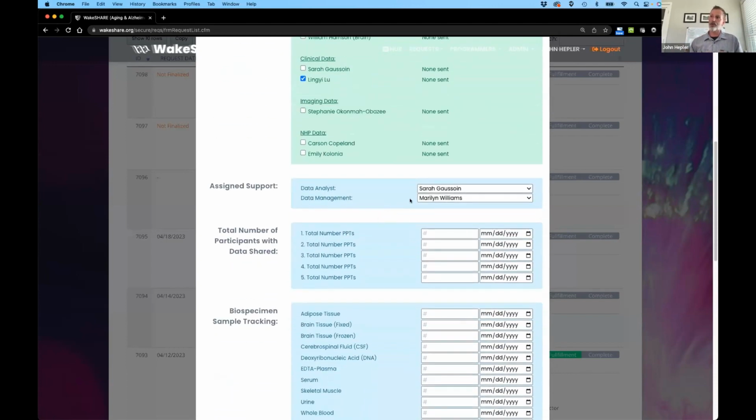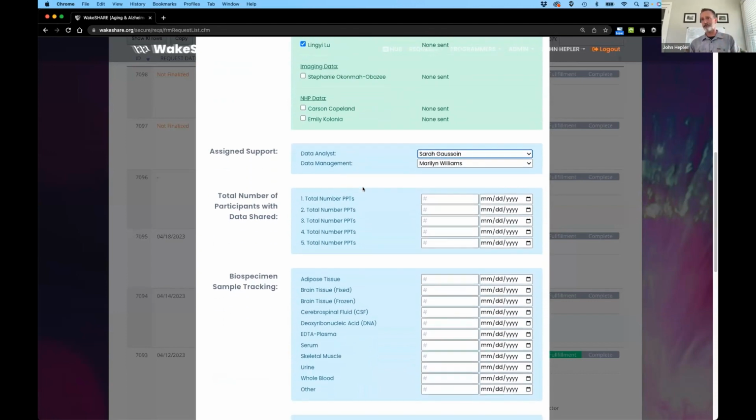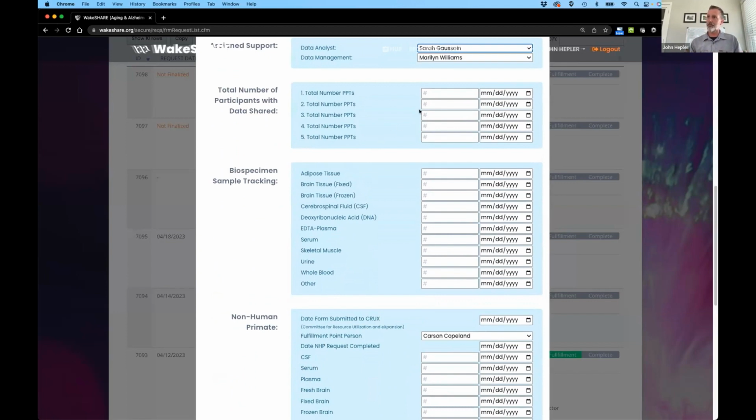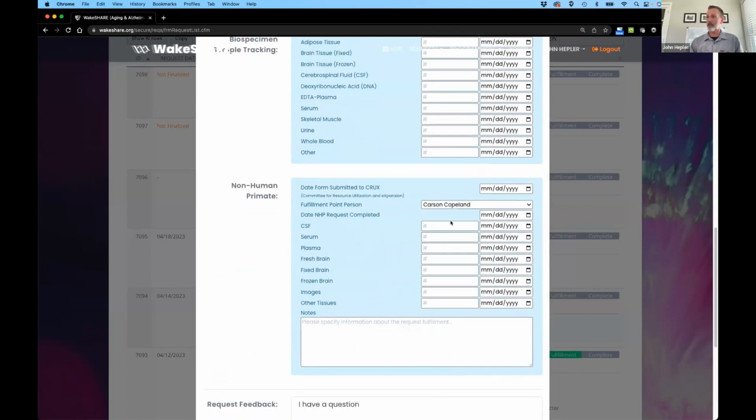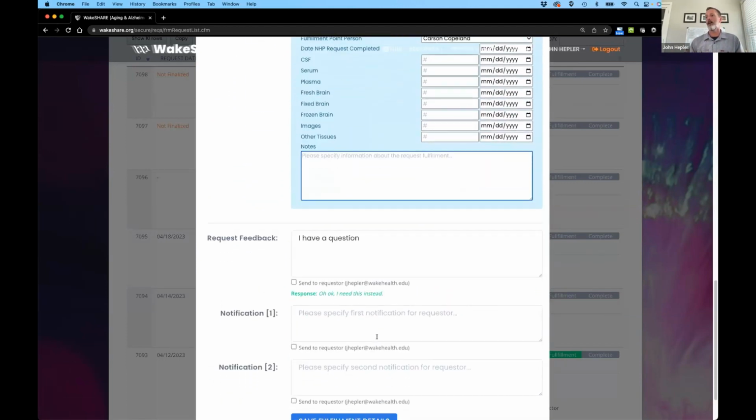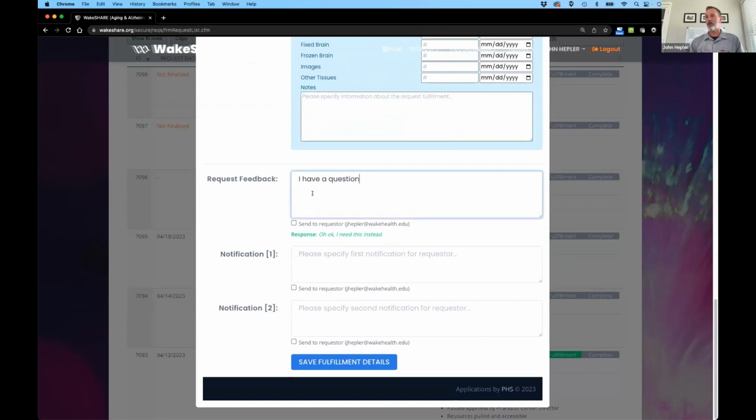If someone is asked for support, you can go through here and actually assign who is supporting it as a data analyst and data manager. And I'll note everything in blue is for tracking purposes. We can track total number of participants that was shared and the date, what biospecimen sample tracking was shared and the date, non-human primate, same thing, as well as appointing a fulfillment point person and any notes. Down here at the bottom, if one of our administrators or one of the people working on the fulfillment of the request has a question and they need clarification, they can type it in here.